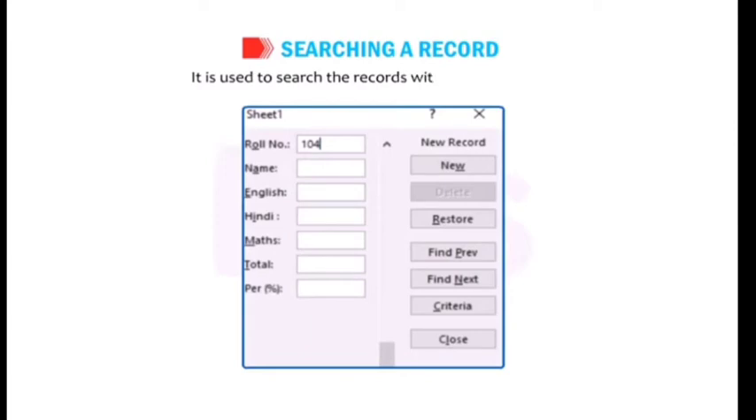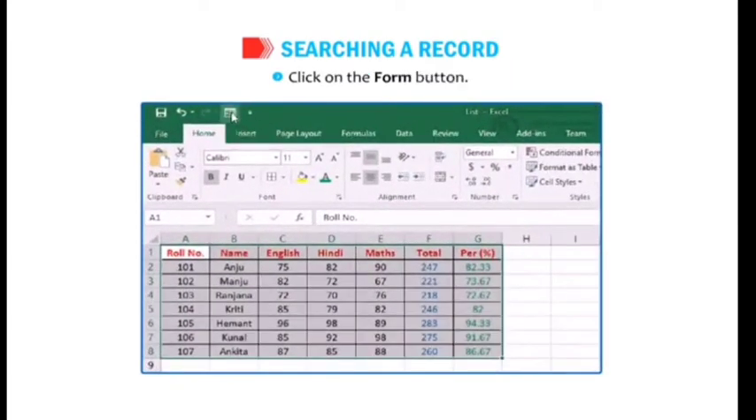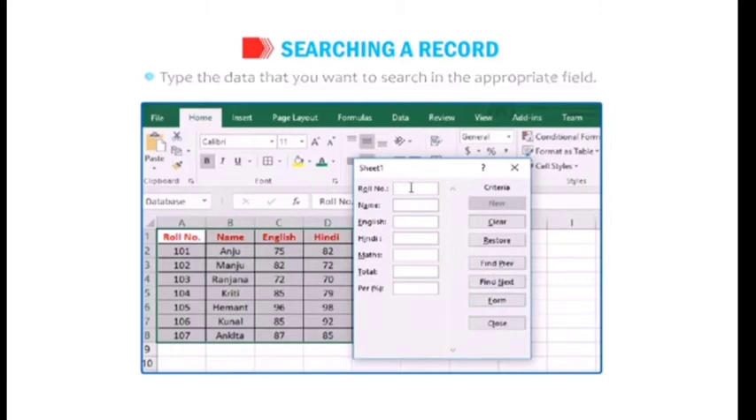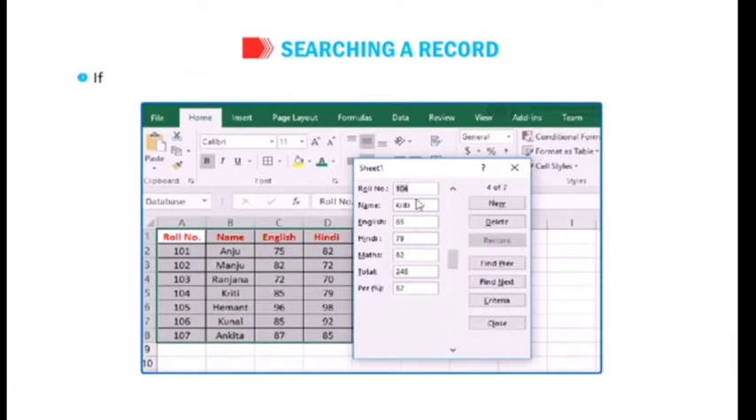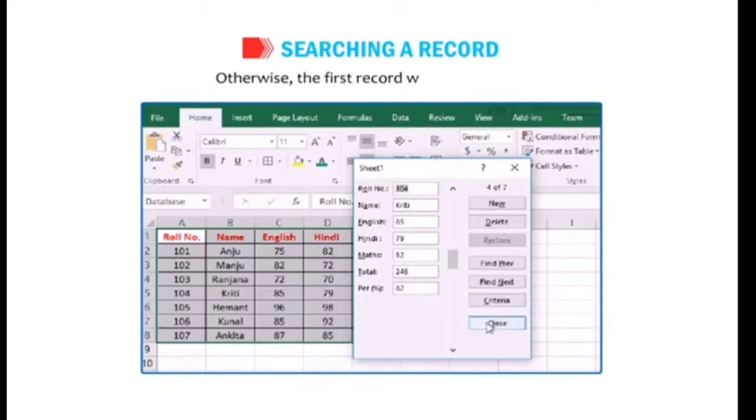Let's now learn how to search a record using a form. It is used to search the records with specific values. Click on the Form button. Select the Criteria button in the Sheet 1 dialog box. Type the data that you want to search in the appropriate field. For example, type 104 in the roll number text box and press the Enter key. If the record exists and matches the given value for that field, it will be displayed. Otherwise, the first record will be displayed.